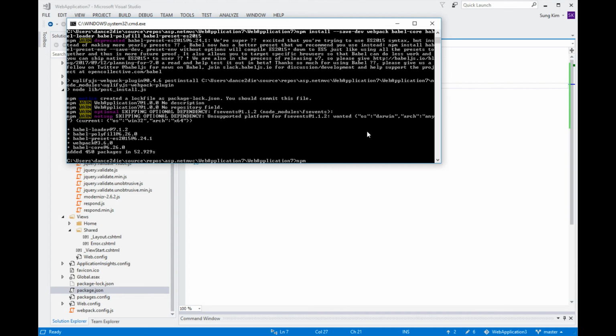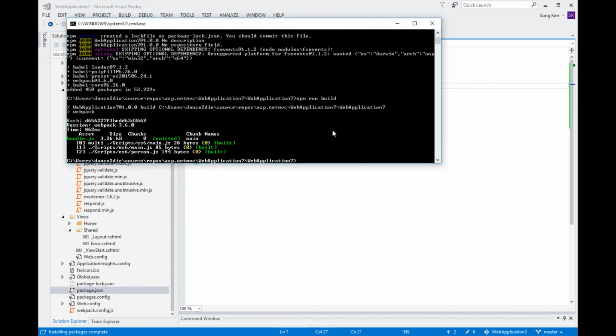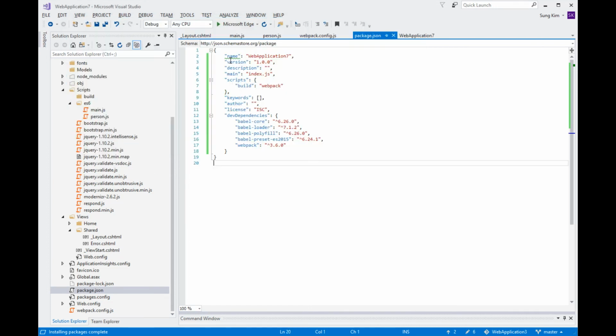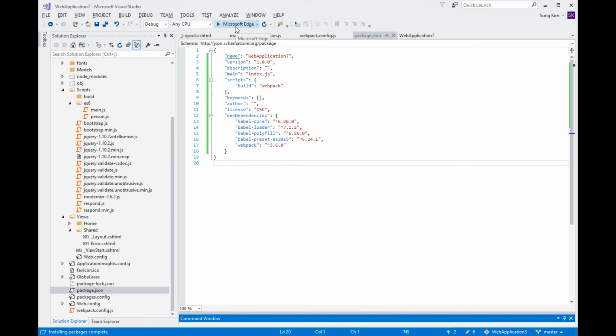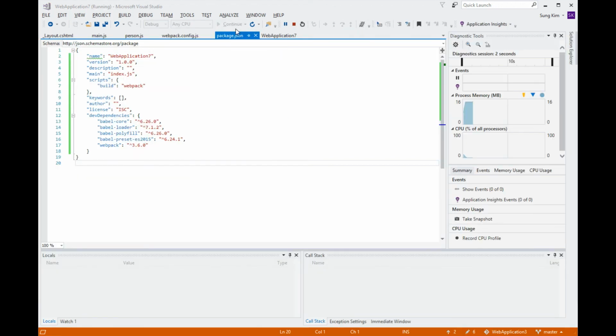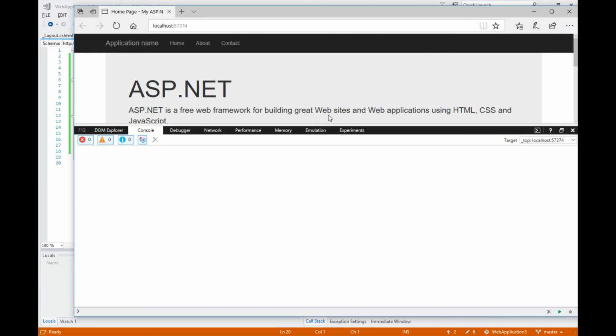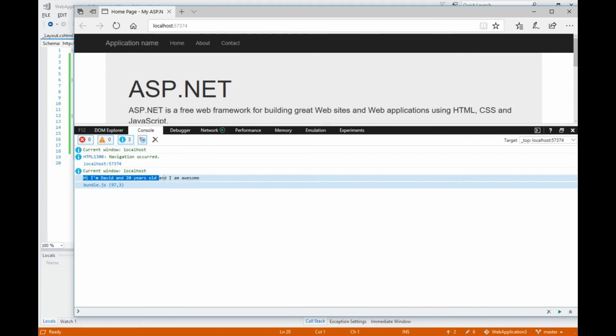Okay, let's call webpack. Okay, it's built successfully. Let's run this. It's loading. Okay, so refresh this. Okay, I'm David, 20 years old, and I'm awesome.